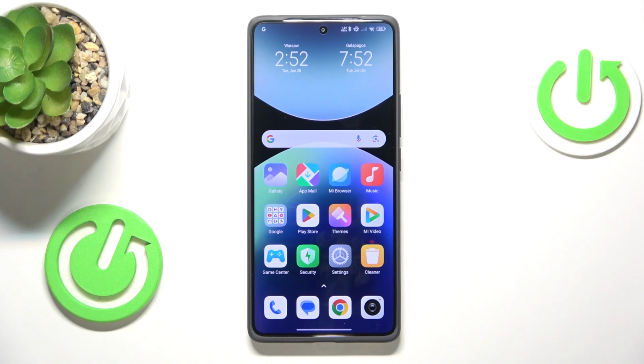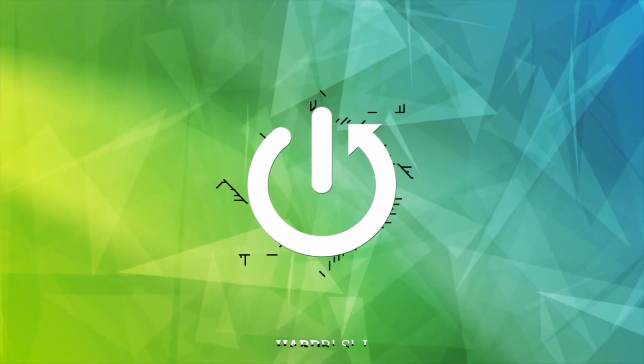Welcome! In this video I'll show how you can screen record in Redmi.